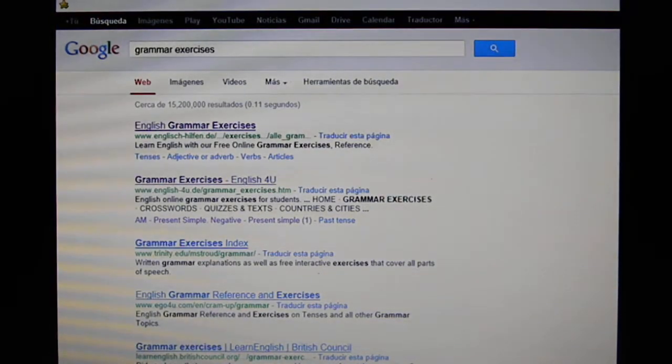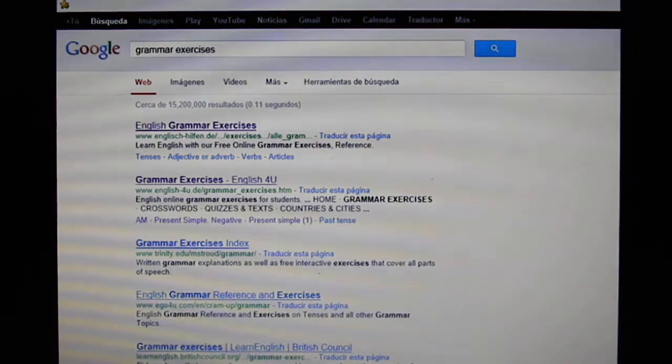It is important to mention that access to this website is very easy. Anyone could just browse for grammar exercises and the site is given as a potential option. In fact, it is the second option provided.